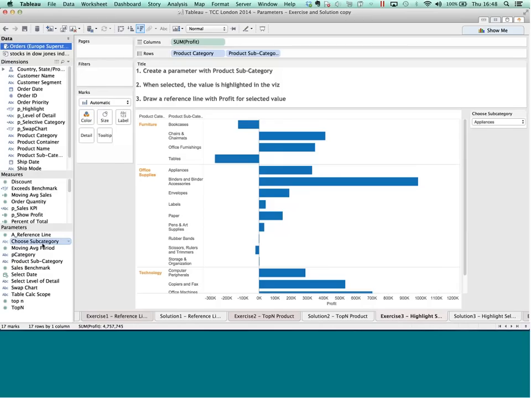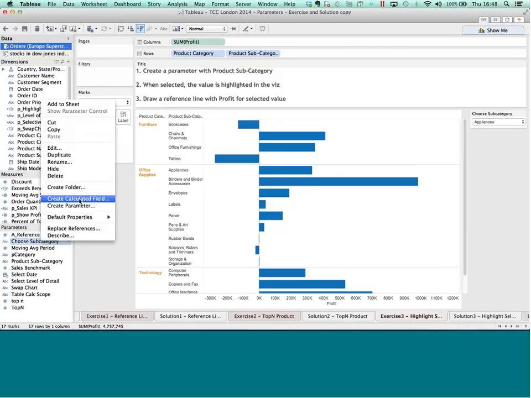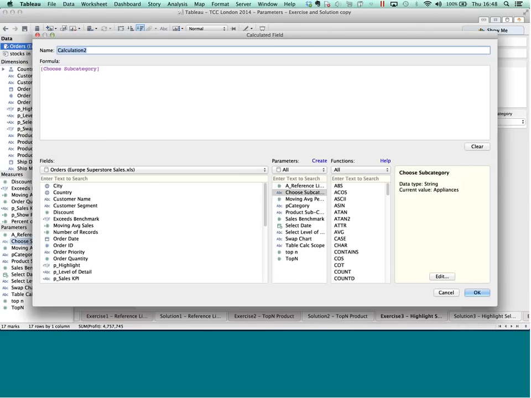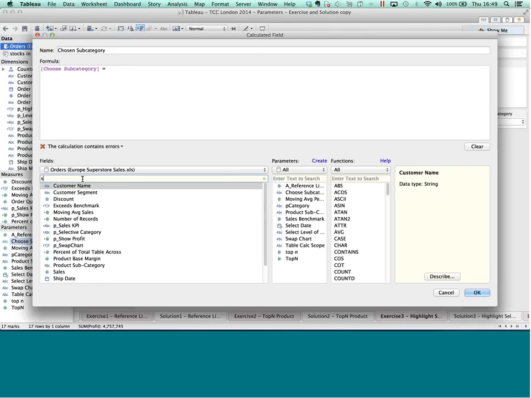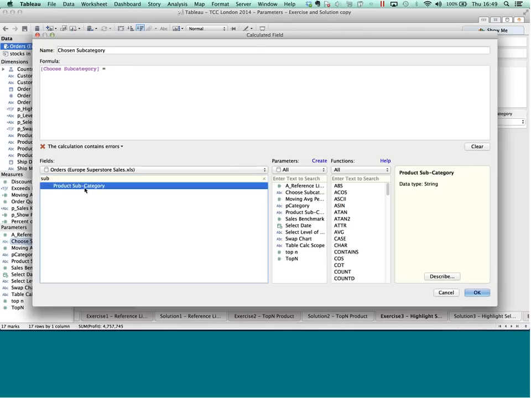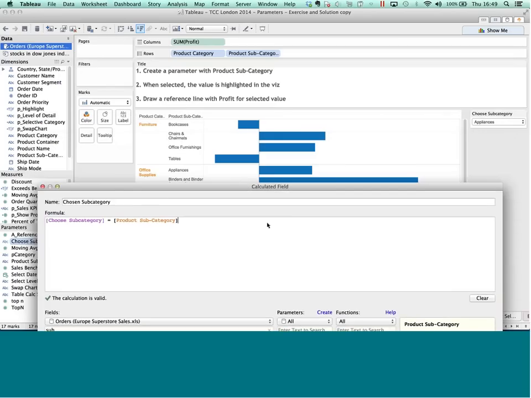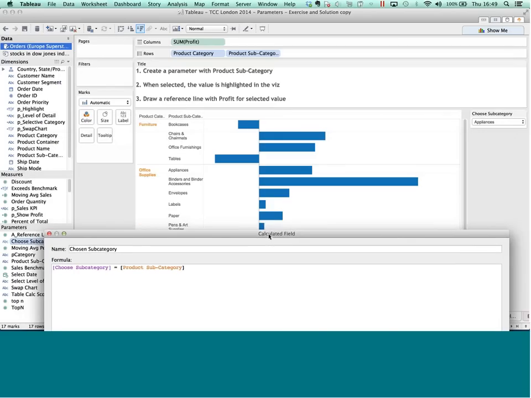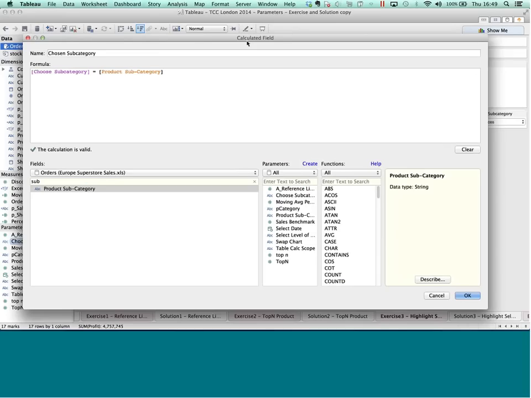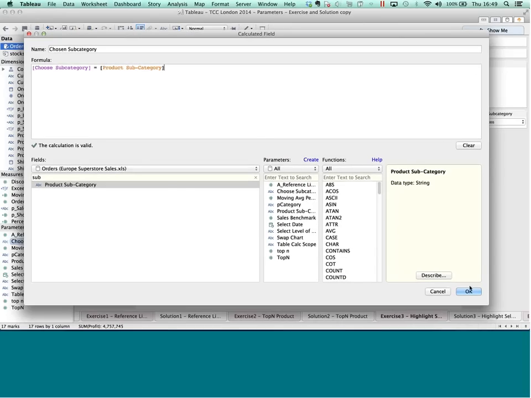So this needs to be wired up to affect the view. Again, I'll create a calculated field here. Call it chosen subcategory. This will be true when the parameter value equals the current value of the subcategory, the value for each row in this horizontal bar. Because this is a Boolean, it will return true or false each and every row.